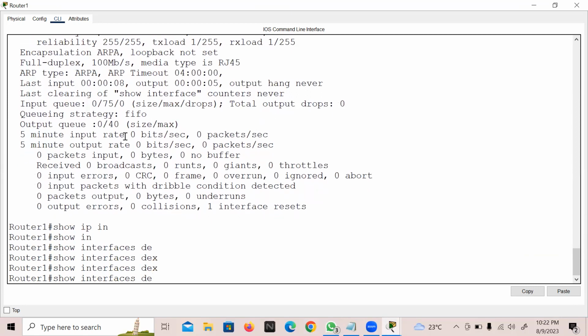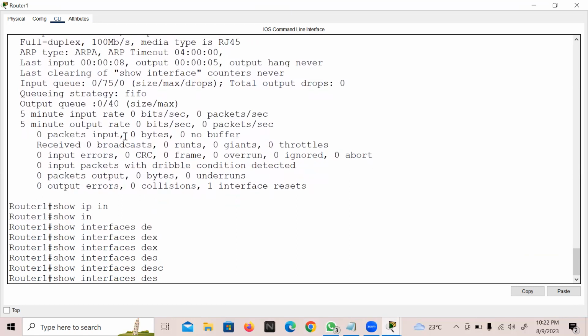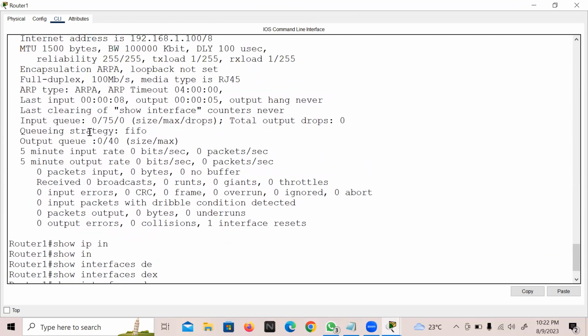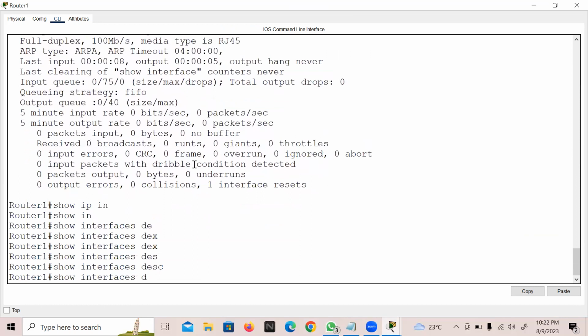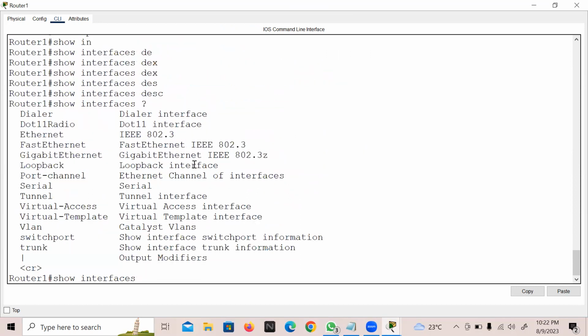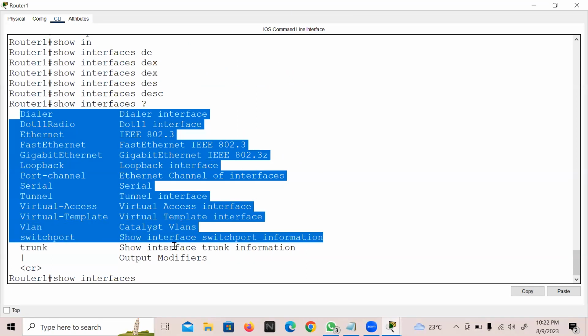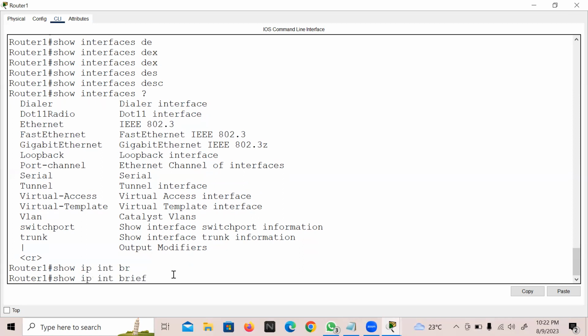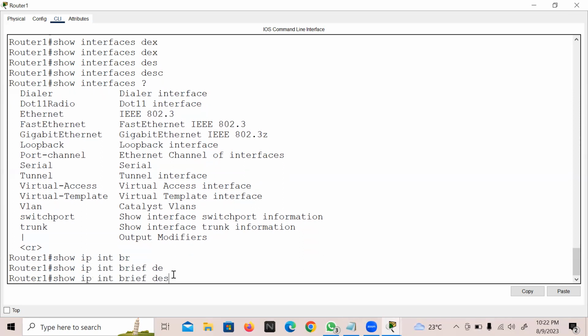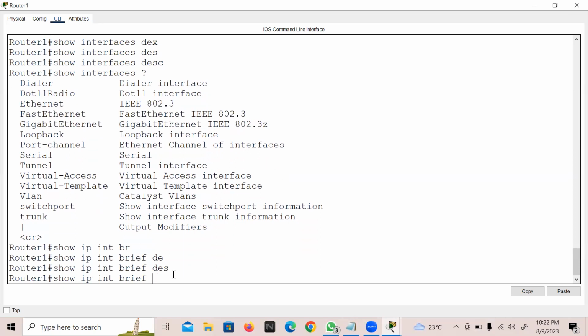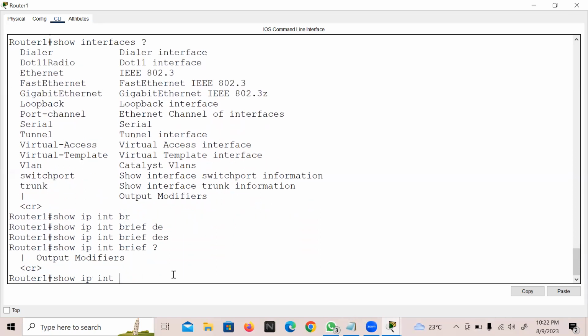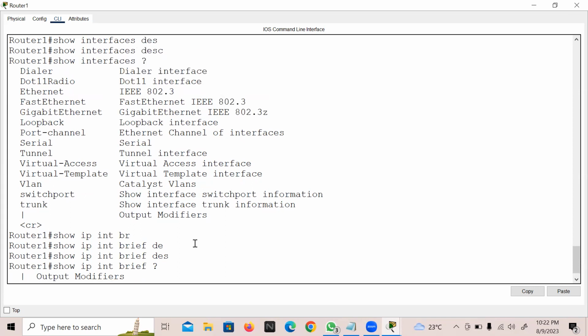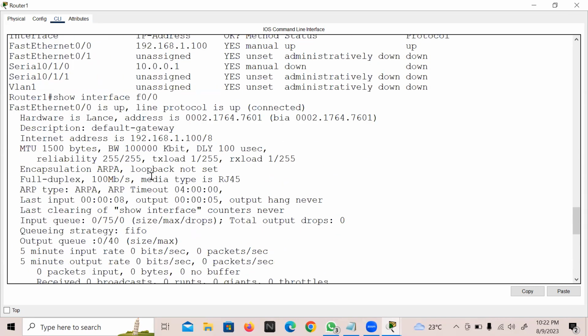Sorry. What is the spelling of description? The right spelling. D-E-S-C-R-Y. Yeah, here it is not. It is not there in this simulated router, but you will find it in a real router. Okay, so you can only check by the show interface command.